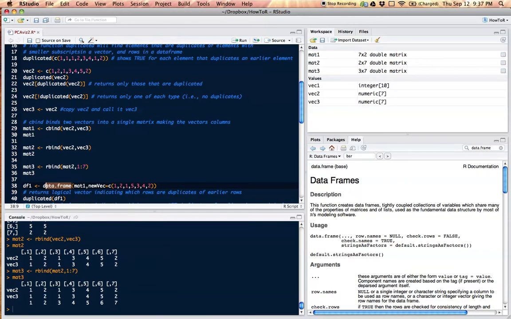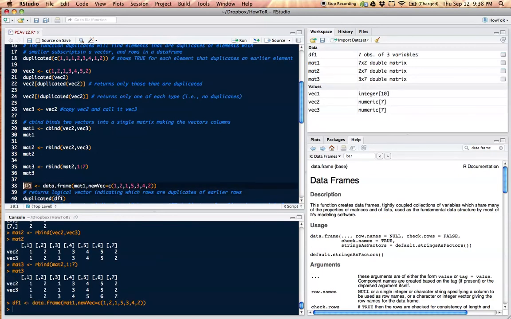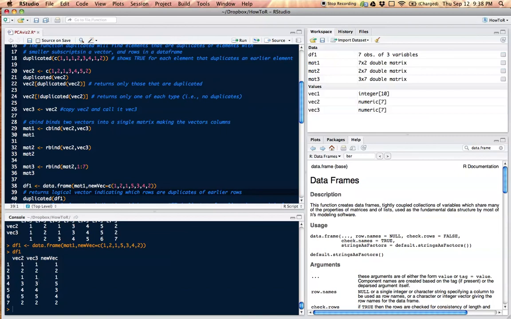Alright, so here we're going to go ahead and take mat1, and one thing you should know is, data.frame will turn all of these into columns. So this is going to be a column in the data frame. Okay, and in a data frame you can name the columns. So I'm naming this one new vec, and it will be these numbers. Okay, so let's see what that looks like. And I'm calling it df1, and there you have it. Okay, and so there's the name of each column, vec2, vec3, and then new vec.